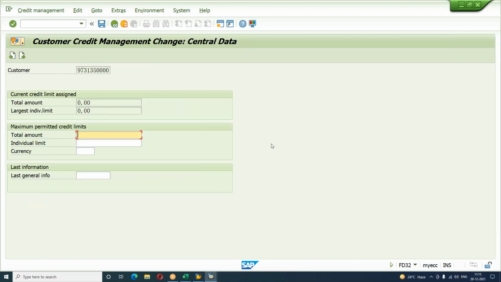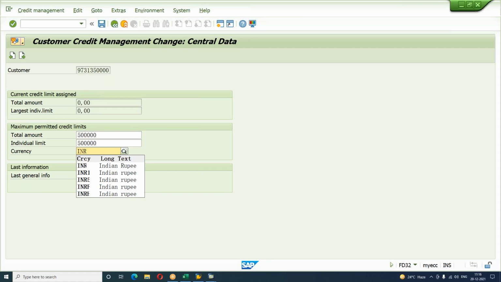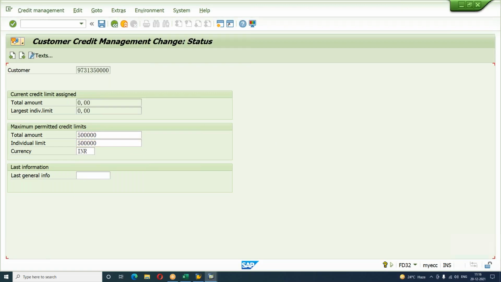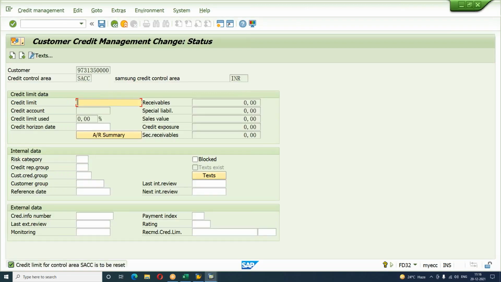Central data. Now, what is the limit you want to maintain? I'm trying to maintain a limit of 5 lakhs rupees over here. Individual limit also 5 lakhs, and currency is going to be INR. So the customer can take the goods on credit from the company up to a value of 5 lakhs. I'm maintaining this value over here. Click on enter. This is fine. Just maintain it as 5 lakhs over here under the status tab.